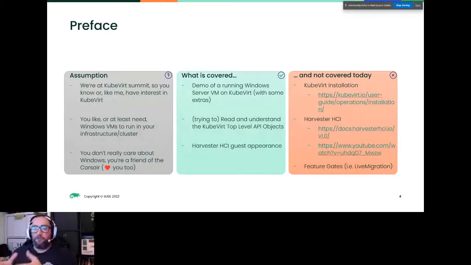What will be covered during the demo? That's important. I will show a running Windows VM on top of Kubevirt with the settings already applied. I might go through some additional settings live, so that will be the live part, where I might add maybe a disk. I don't know. We will see how it goes.